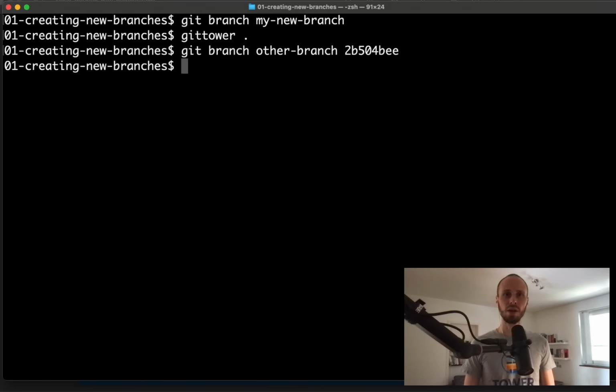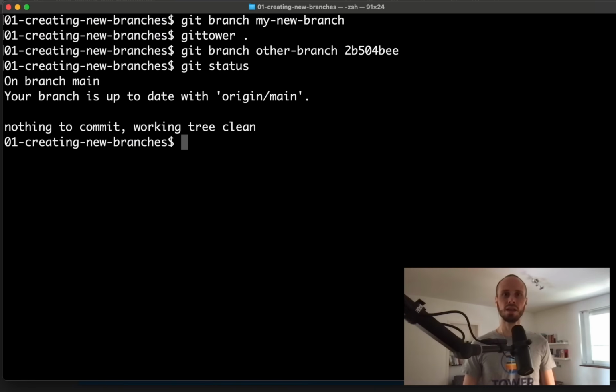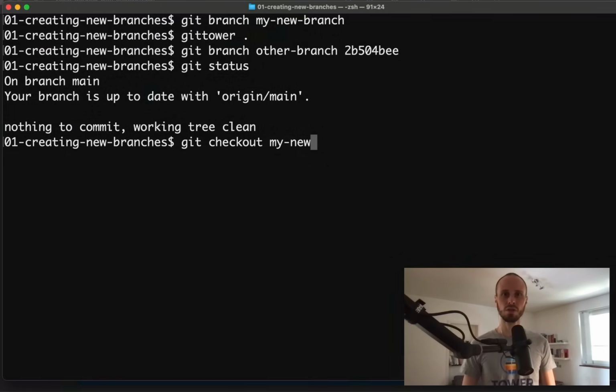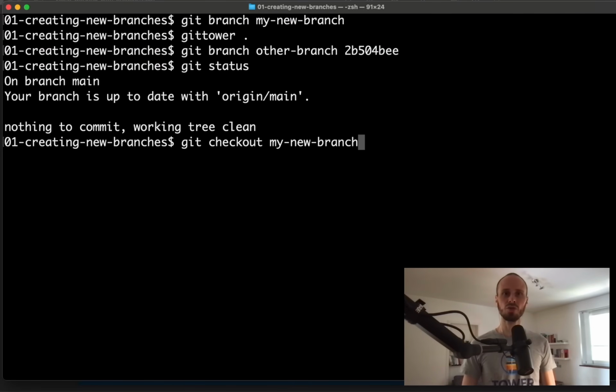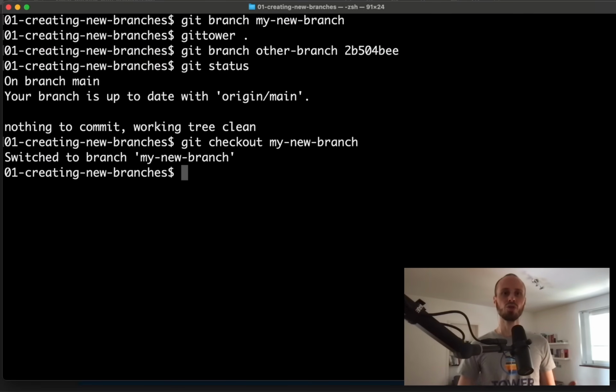All right, so at the moment, if I hit git status, I can see I am on branch main. So main is currently checked out. This is my head branch. And if I want this to be a different branch, I can type git checkout. And well, we have so many beautiful new branches. Git checkout my new branch. And voila, I've switched to branch my new branch.